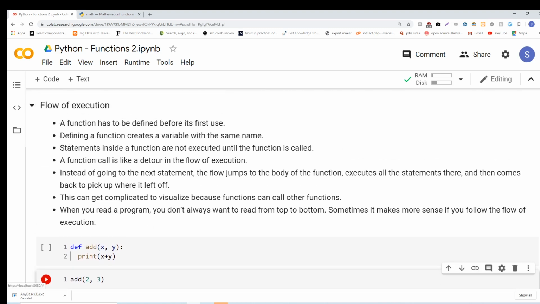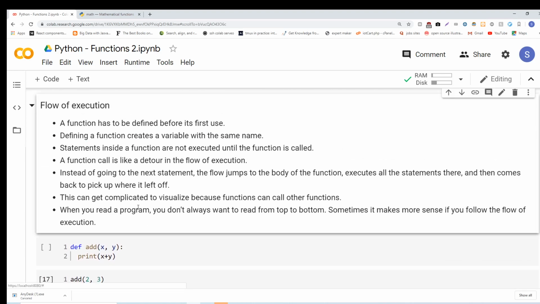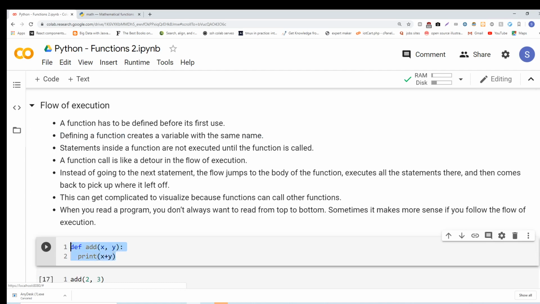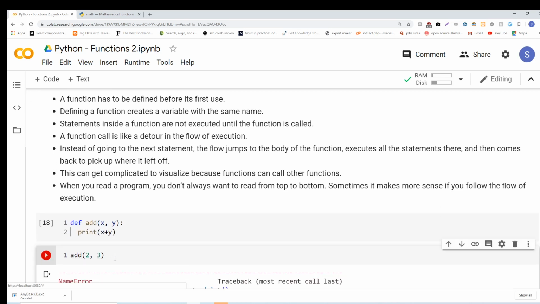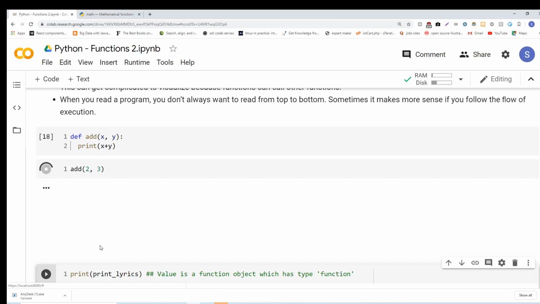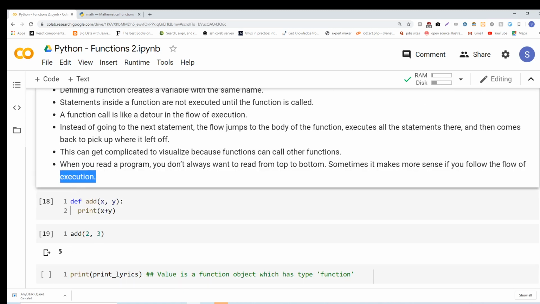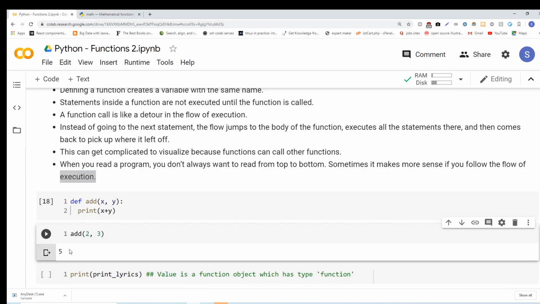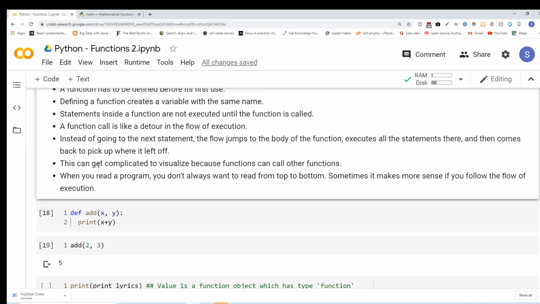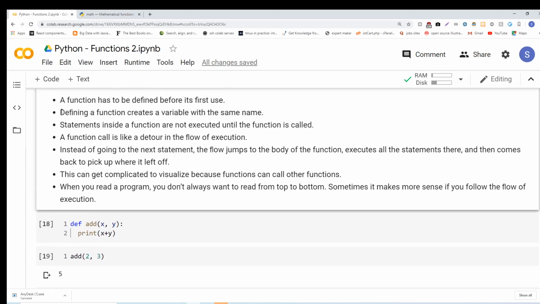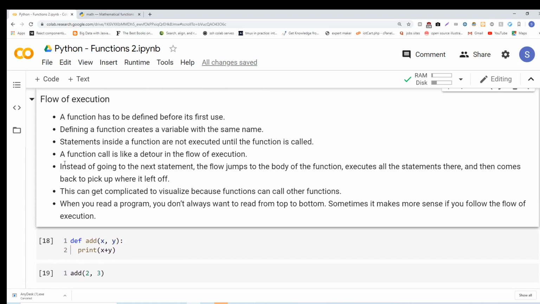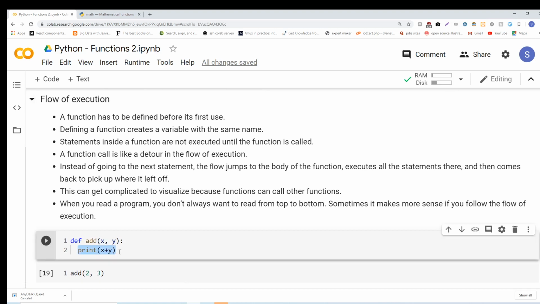Why am I getting this error? Because I have not yet defined this function. To define this function, I actually have to execute the code cell in which the function is defined. So if I run this cell, and now if I run this, you see that there is no error, and the function is running as it is supposed to. So first you must define a function before you can actually execute it.